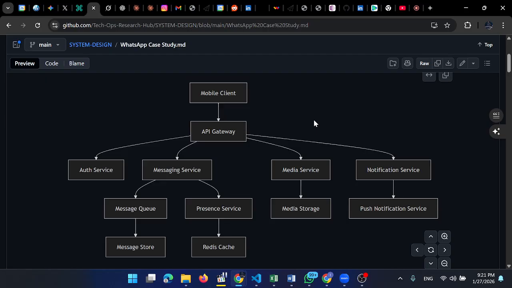So I want us to understand the messaging service. Remember, the auth service is majorly for authentication. I know by now we've already looked at authentication on the other side, so this shouldn't really be an issue. So we have the messaging service, and then we have the media service. In the messaging service, we're looking at the message queue, and then the presence service. Under the message queue, we have the message store, which is basically where the message is getting stored. And in the presence service, we head to the Redis cache.